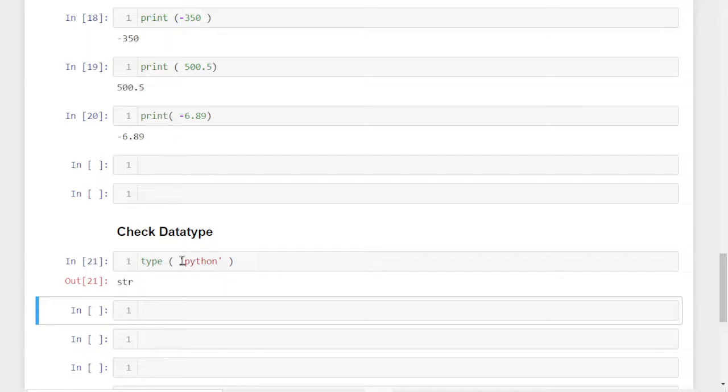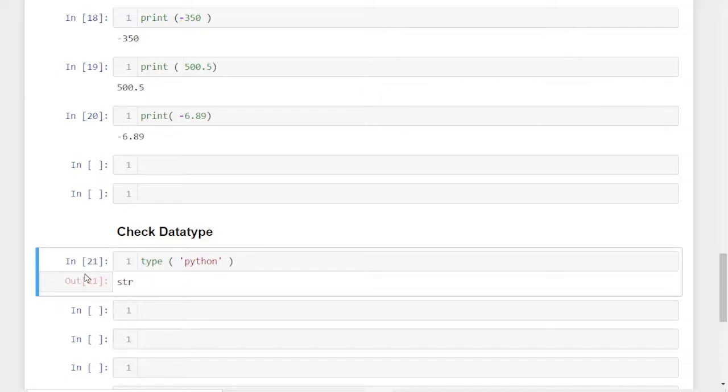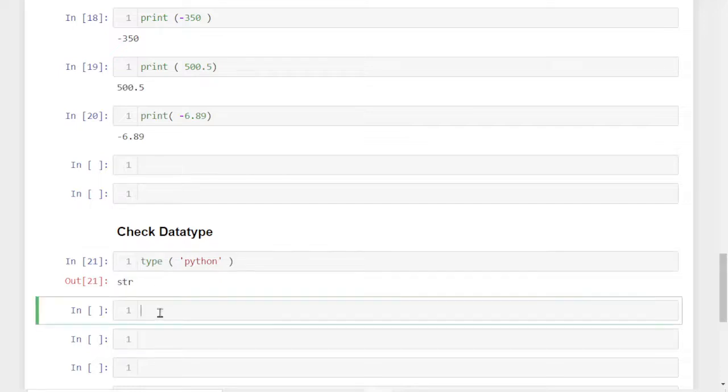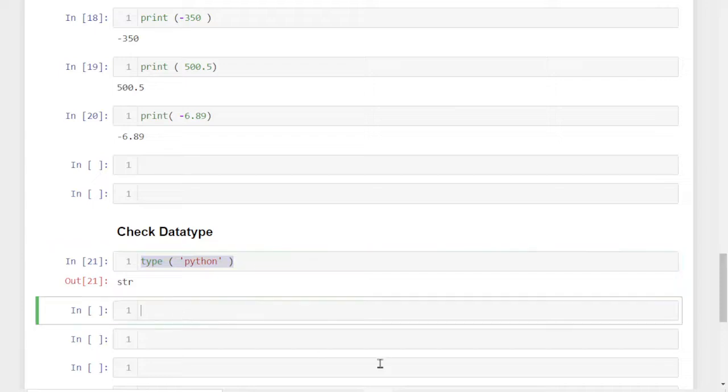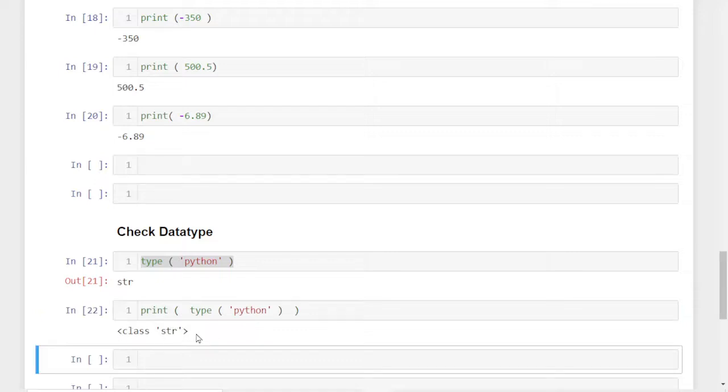And one more thing, in Jupyter notebook this will give a direct output, but if you are running a traditional Python IDE, you have to give a print to display that. For example, I'm writing print, then all of this together, type Python, should be given to the print. That means print, open the parenthesis, and within that parenthesis I have to give this, then only this will get displayed. It should be like this. Then if you run this, it will print it as class string.